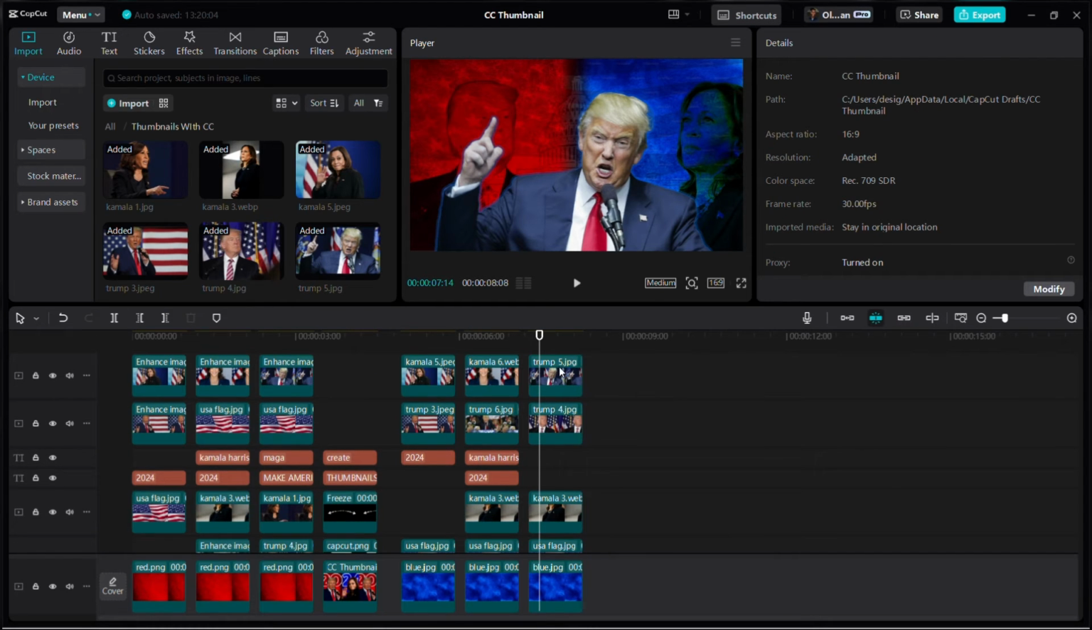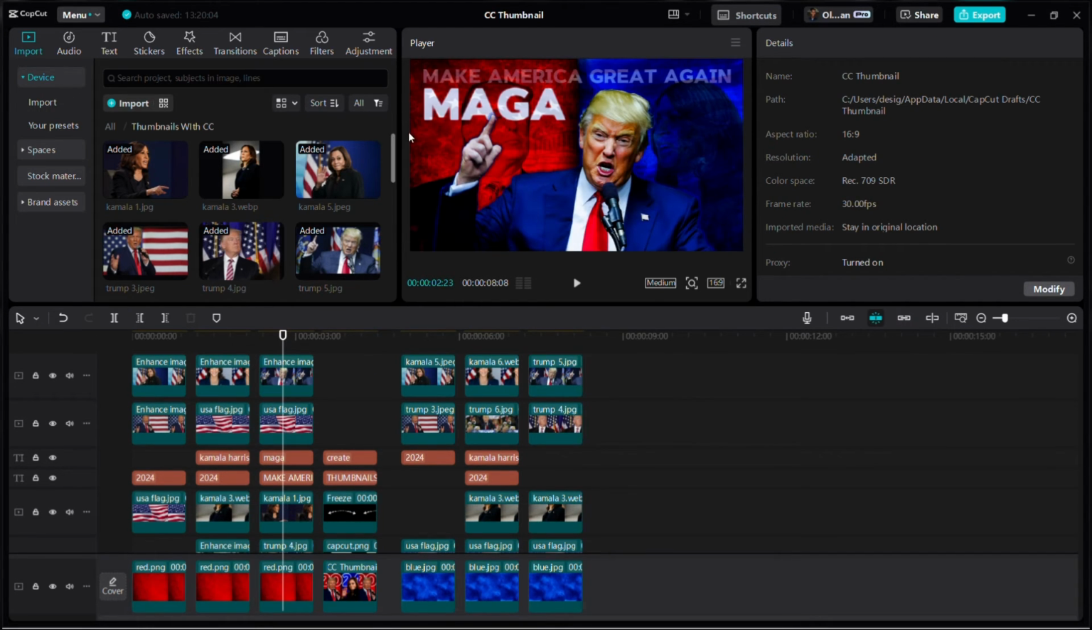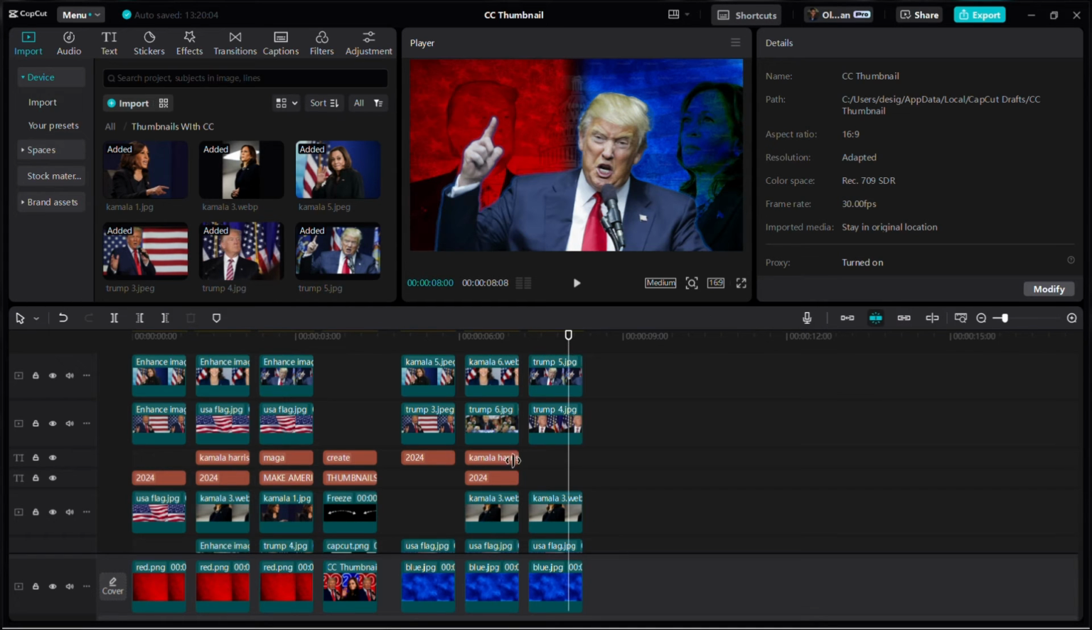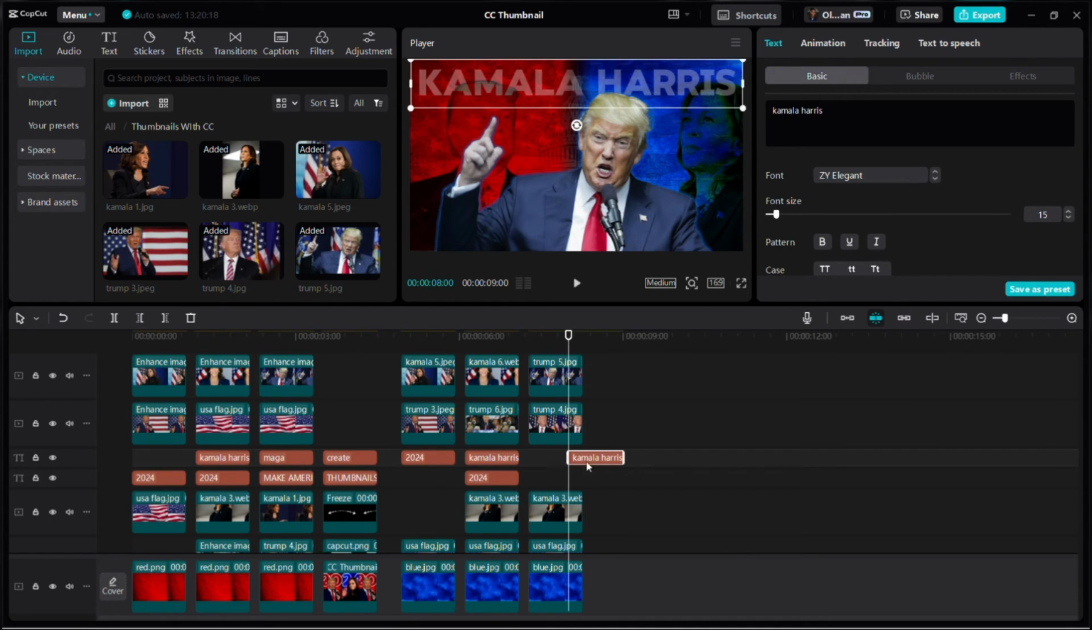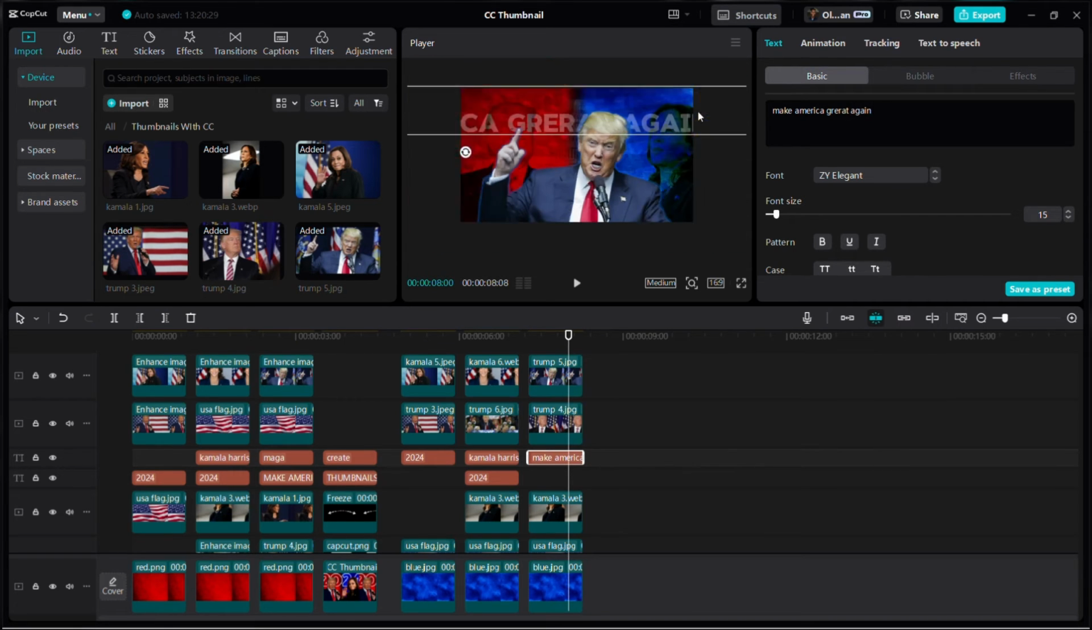So yeah, now it's time to add the text. What text do we have here? Make America great again text and MAGA. I'll show you. The same effect we use, the glow effect, is the same thing we want to use to get this MAGA glowing. Very simple. Let's just copy Kamala Harris text. Let's just have it here. So rather than having Kamala Harris, we have make America great again. Make America great again. So let's just make that smaller.